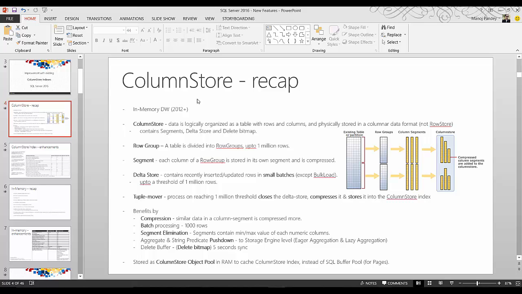So here I will just give you an overview of what a column store is, and then move to the enhancements. Column store indexes were introduced in SQL Server 2016 for in-memory data warehousing. Why in-memory? Because they internally use the xVelocity technique of Microsoft SQL Server to cache the data internally. Rather than using the SQL Server buffer pool, they use a separate pool for caching the records in memory in the form of column store to retrieve and process the data easily.